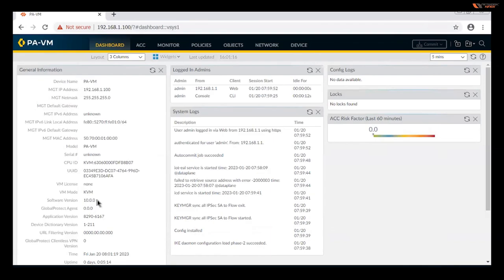This is the software version. This is the operating system 10.0.0. This is the software version we are using. Global Protect Agent. What is Global Protect Agent? If anyone is aware of Cisco VPN, this is like SSL AnyConnect VPN. Then the URL filtering version. So those are the information we are getting here.